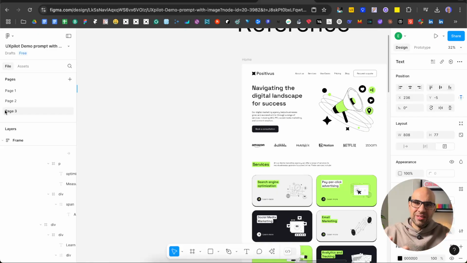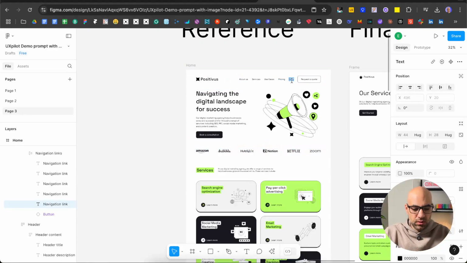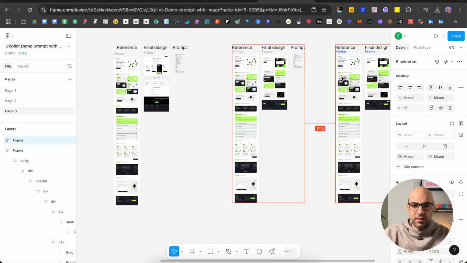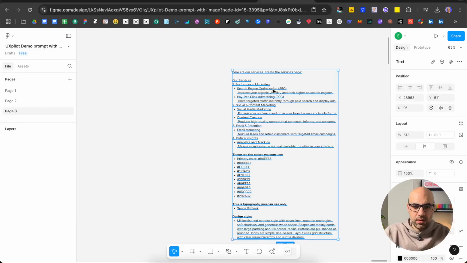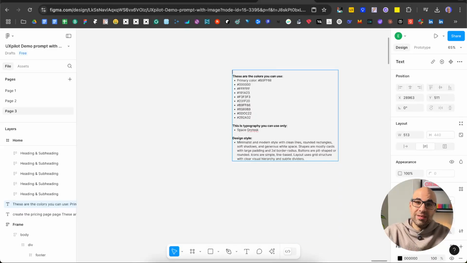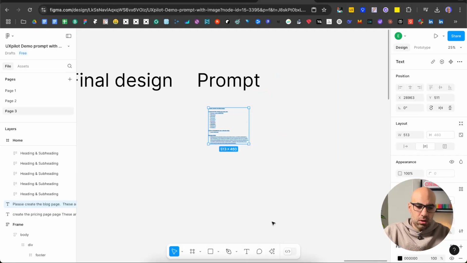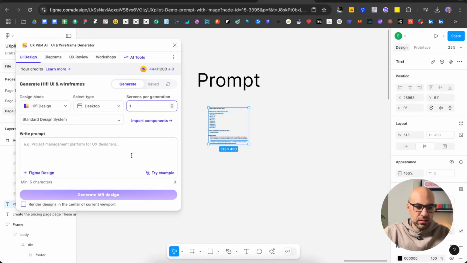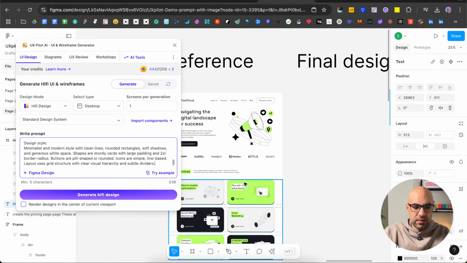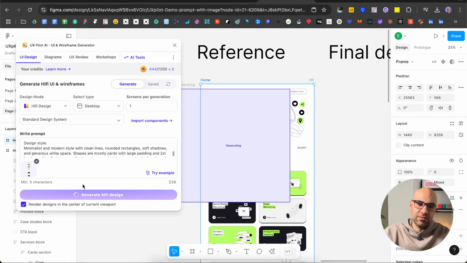So before we finish, let's do one thing more. Let's make the blog page. I copy here blog. Let's copy all this part and eliminate this one. And here I will write something very simple. I eliminate all this part and write that I wanted to recreate the blog page. So I write here, please create the blog page, copy the prompt, open the plugin. Let's open the plugin now. Let's select one screen, paste the prompt here, and then select this reference, Figma design. Again, render in the center of the page, click on generate, and let's see the result in one moment.